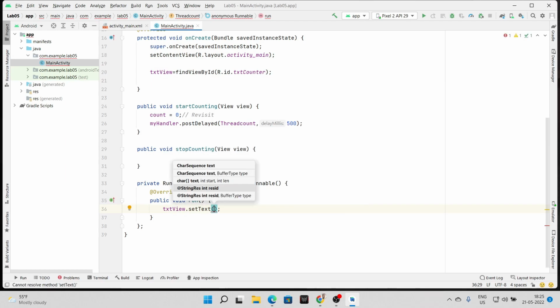Now what am I going to set? Initially there should be an empty string, right? So empty value, nothing should be in that. Then I have to concatenate it with what? The count variable, right? So you see there, fine.